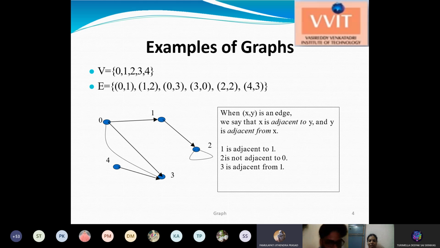Okay, so you can observe this graph. This is how you draw a graph manually on paper. By having these two, that is vertices and edges, you can draw the graph, or you can draw the graph and then write the vertices and edges. So this is one example of a graph.